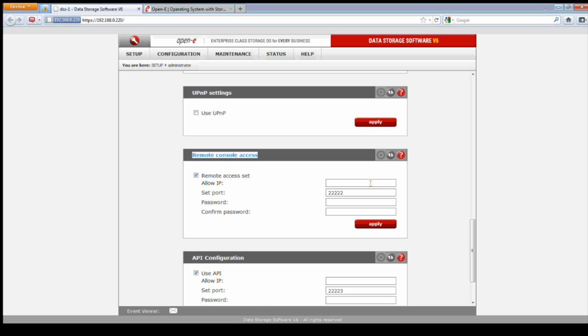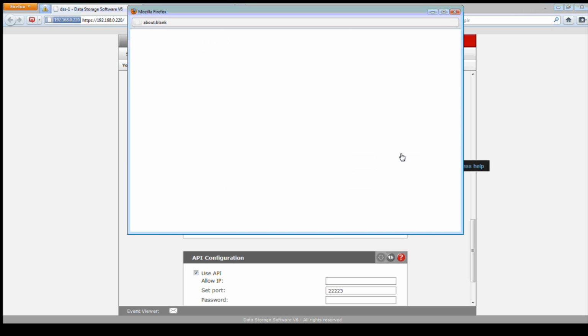Here, for this purpose, I'm not putting any allowed IP addresses, though if you have certain restrictions and security policies, then you probably want to go ahead and put some IP addresses in there. The default port is 22222, and you need a password of a minimum of 5 characters. Here I already have it set up. There's no reason for me to re-enter it. And once you do that, you select the remote access button and hit Apply.